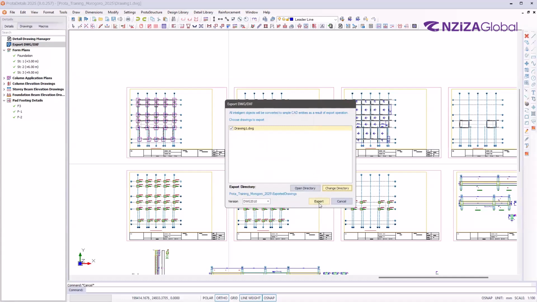And then click on export. You can see here the version we are exporting. You can choose to export a DWG or DXF. So I'm exporting a DWG file. Okay. Then click on export.